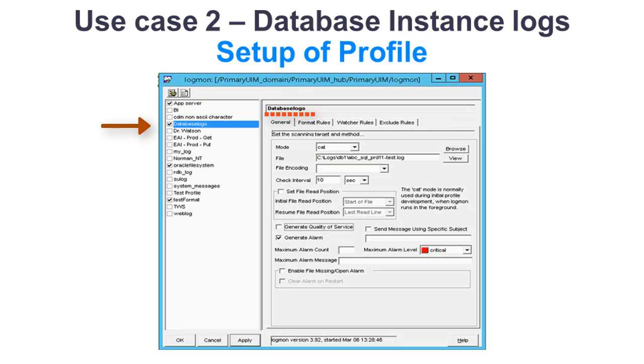In this slide, we can see I've created a profile called Database Logs. I have set the mode to cat, which will read the full file from the beginning of each polling cycle so that I can test my profile. I have set the file location for testing to my test log. I will change the file location to a regular expression format as one of my last steps in the profile setup. I have set the check interval to every 10 seconds for my test so that I do not have to wait long for my results.